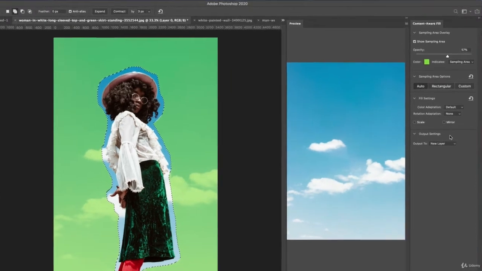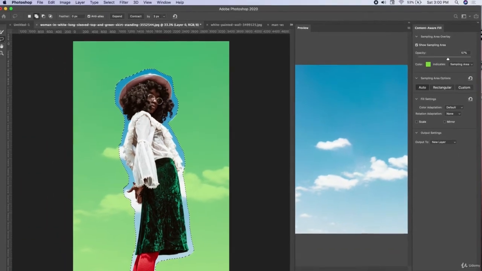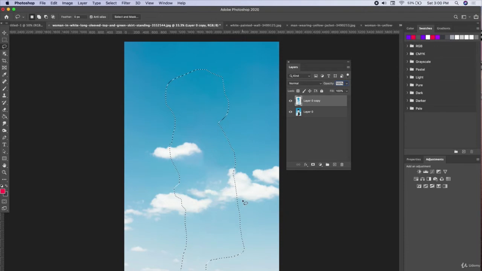What we're going to do here is go down to Output Settings. Just make sure it's on a new layer. You can do on the current layer and it'll fuse with the layer beneath and she'll be gone forever. Or if you do a new layer, it'll be a new layer on top and she'll still be hiding below. So let's do a new layer and click on OK. So it's going to work its magic, and just like that, she's absolutely gone.